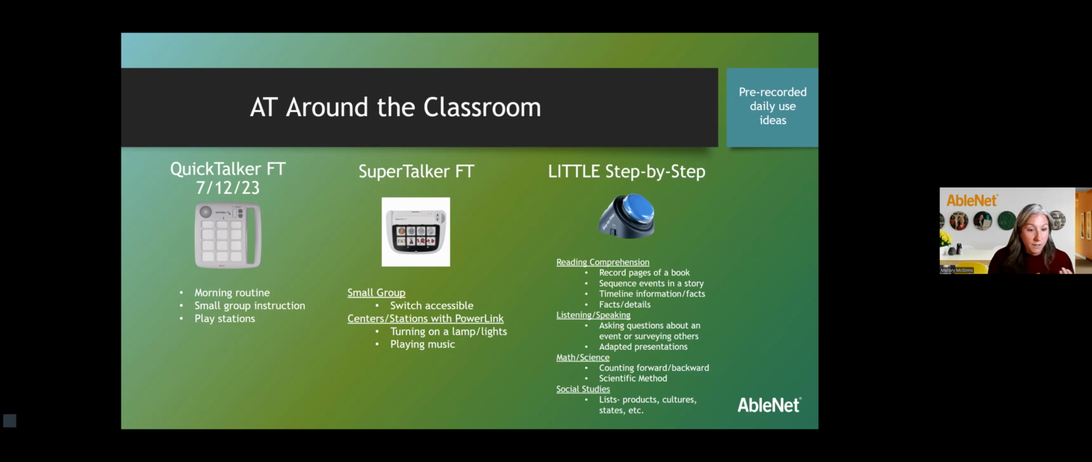Maybe you're sequencing events that happened in a story. Maybe you guys are working on a timeline, and so you've already recorded all of the facts in the step-by-step so students can take turns adding facts to the timeline that you guys are creating as a group.